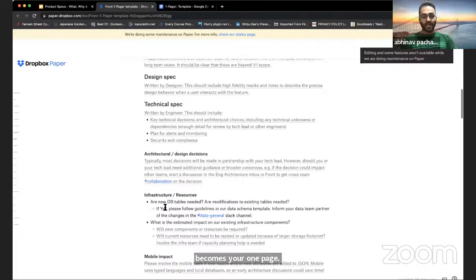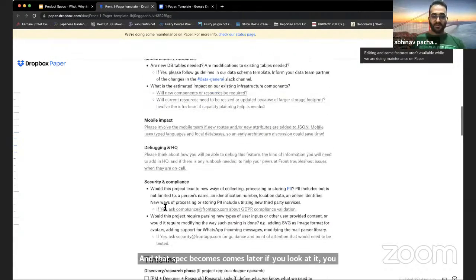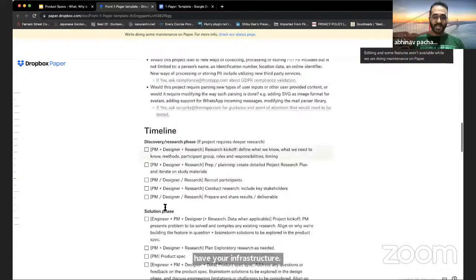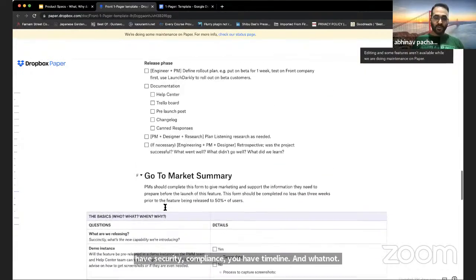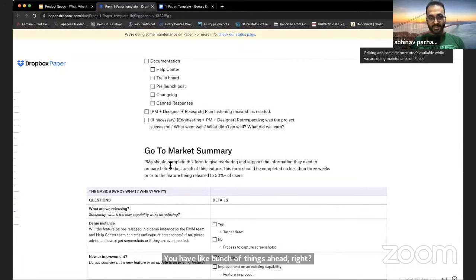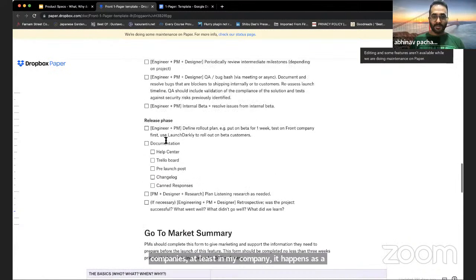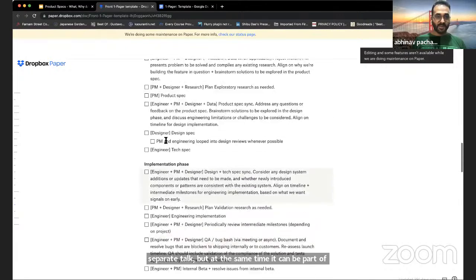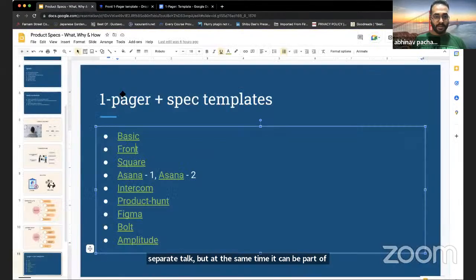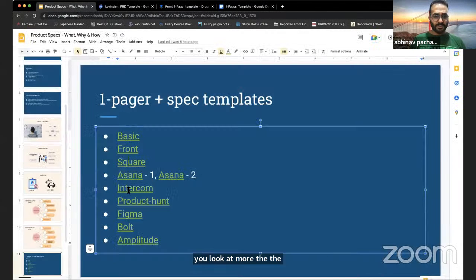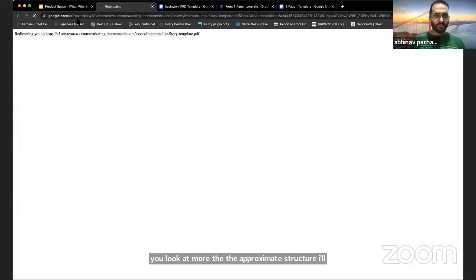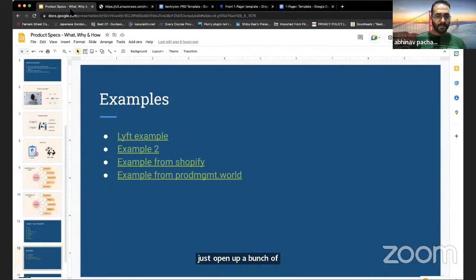If you look at it, you have your infrastructure, your mobile impact, your debugging, security compliance, timeline, and whatnot. You have a bunch of things ahead, and it just goes on. And there is a go-to-market doc as well, which in some companies, at least in my company, is a separate doc. But at the same time, it can be part of the spec as well, which is perfectly fine. If you look at more of the approximate structure, I'll open up a bunch of them and go through them one by one.